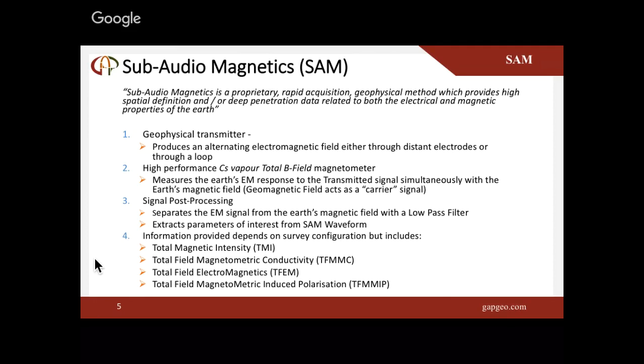There are a number of parameters that we can extract from it. We get magnetics, of course. We're using a total field sensor. We're getting total field magnetometric conductivity if it's an NMR type survey, EM, or potentially IP as well.